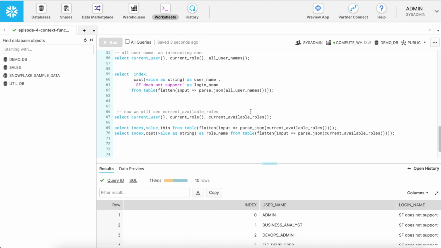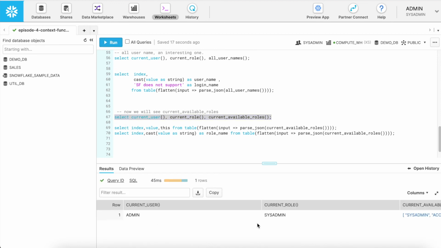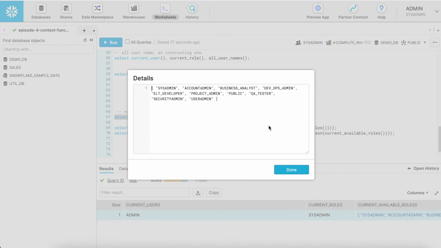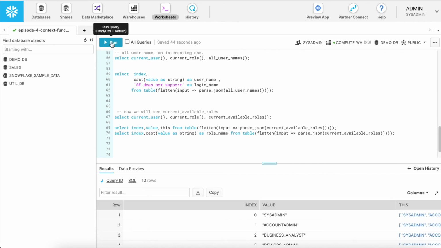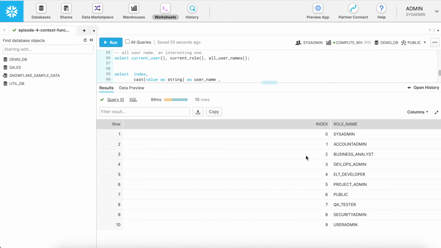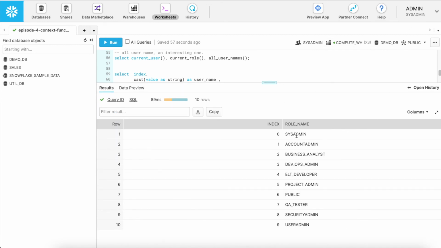Now let's see another interesting function called current available roles, and I'm using this function with current user and current role. My username is admin and my current role is admin, and as an admin role or as this user I can access so many other roles. Let me print all the roles in a more tabular format using a flatten function. The flatten function in general returns a variant type, and if you do not cast, you will get all the values with double quotes, but I cast it to a string, and this is how the result comes. So as an admin user, I can switch to different roles.